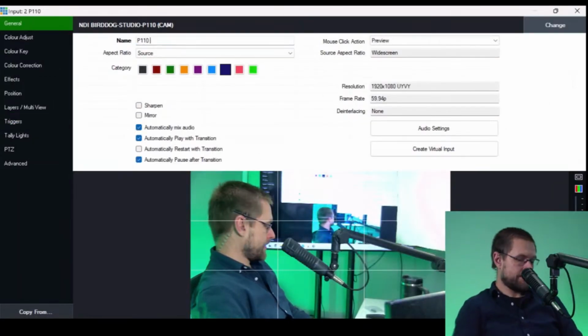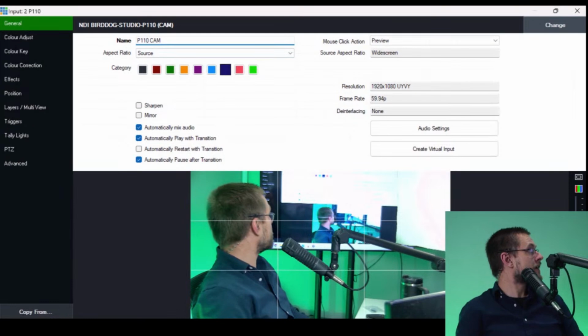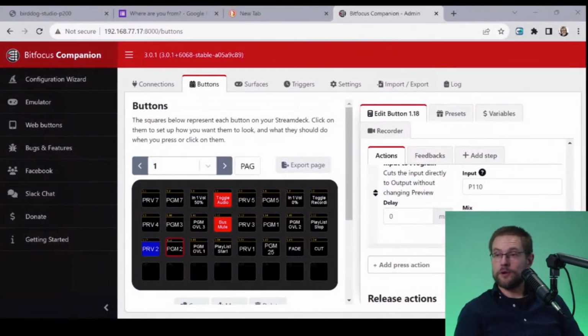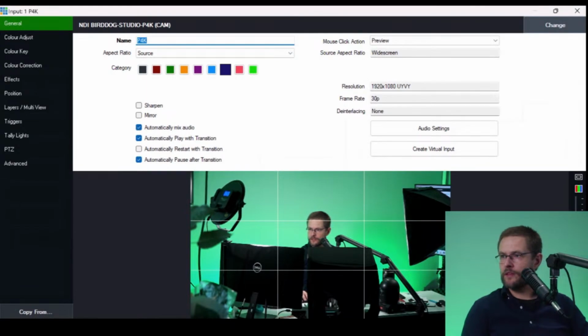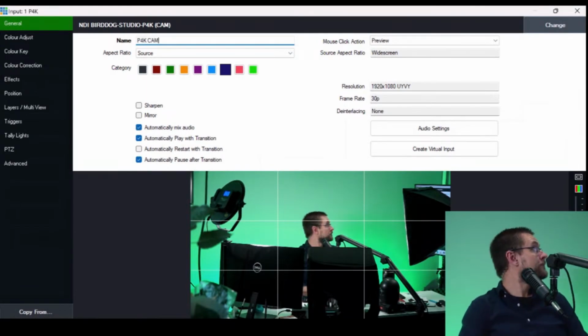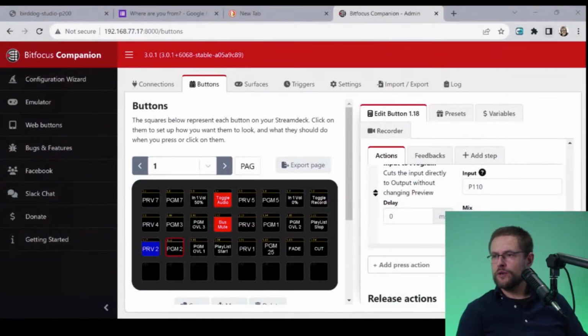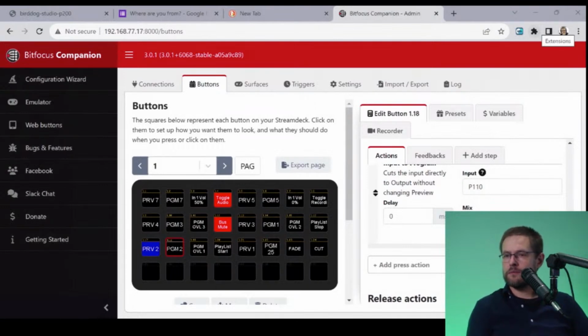General cam. And I'm going to change the input now to cam. And I'm also going to do that with the rest of my sources, like P4K cam, because we're duplicating inputs, right? So P4K cam, P100, P110, P100 overhead, desktop input, and then the long P200. Okay, so those are my 5 sources.